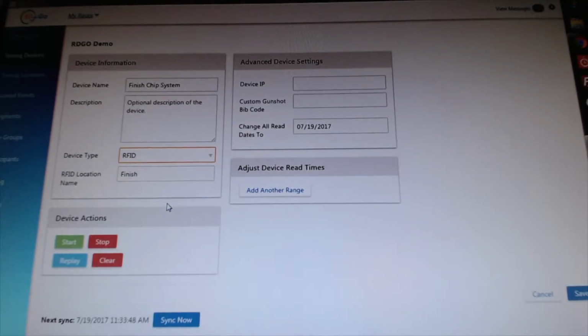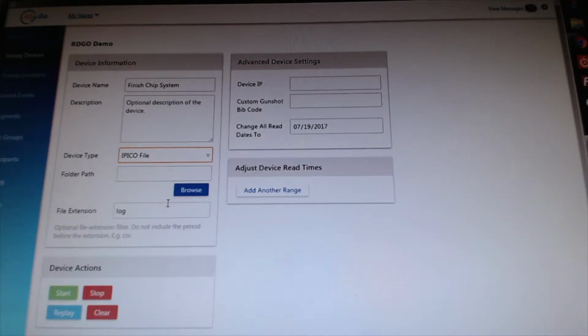Again, Race Result, standard stuff, RFID, standard stuff. The IPICO file import we have does work currently. We were able to get that out just last week. We just have to browse for the folder path. Keep in mind, this is the folder path we're looking for, not the actual file itself. So if you have multiple IPICO files in a single folder, like a finish folder where you're dumping a ton of files, it's going to consider all of those files at once. So keep that in mind when you're trying this out.